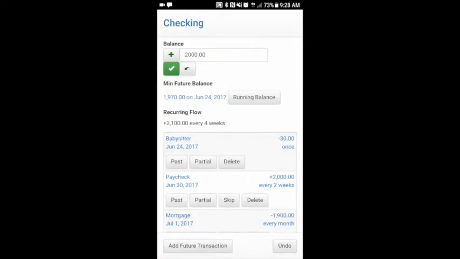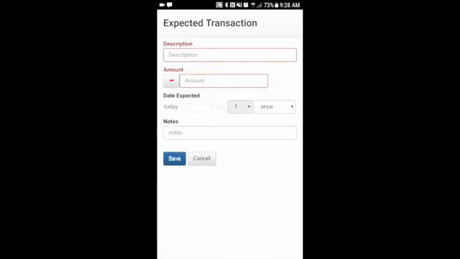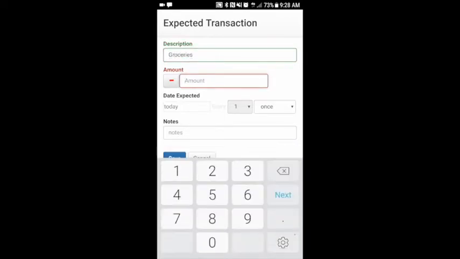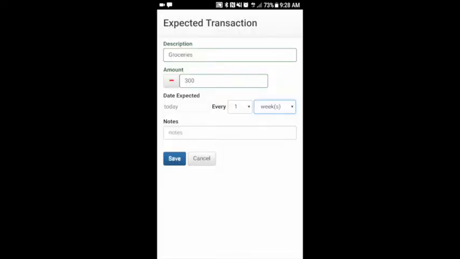Now I'm going to add groceries. So with groceries, you're really just kind of guessing. So it's like a budget. So I'm going to say that we generally spend about $300 every week, and we'll just leave that today.